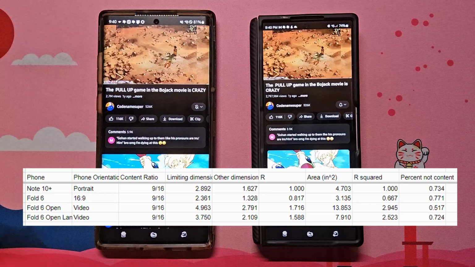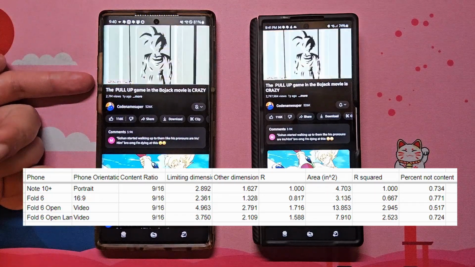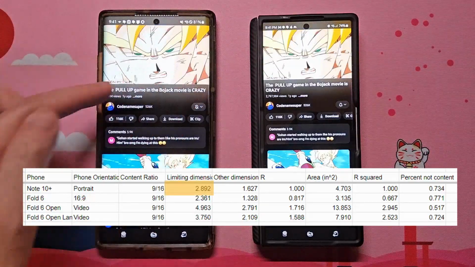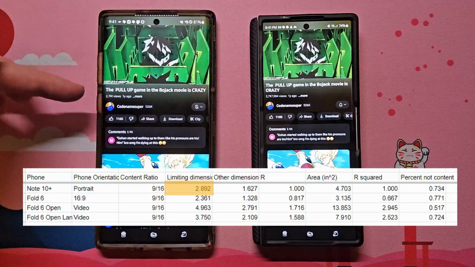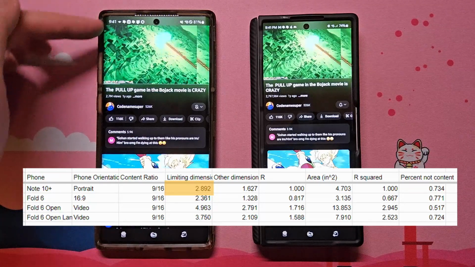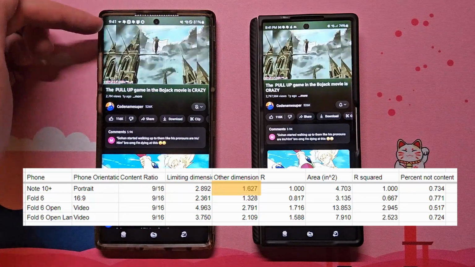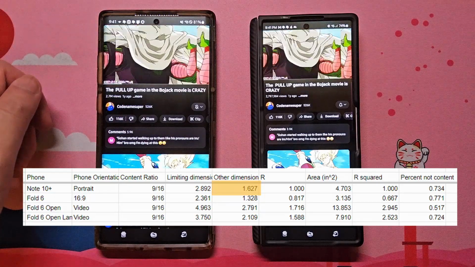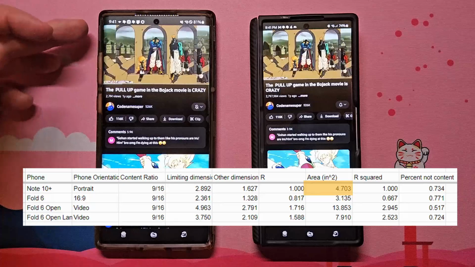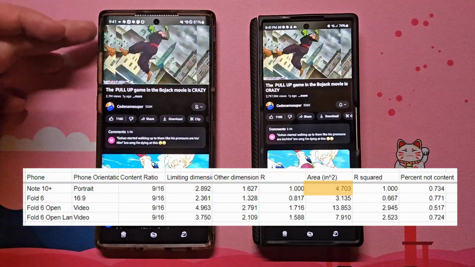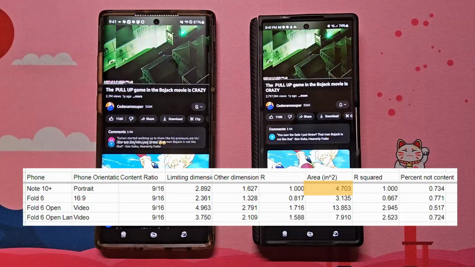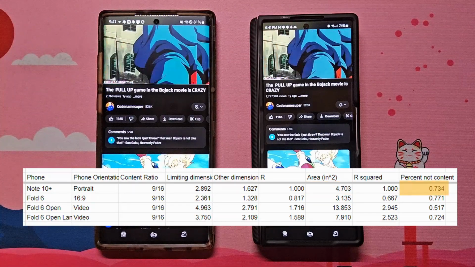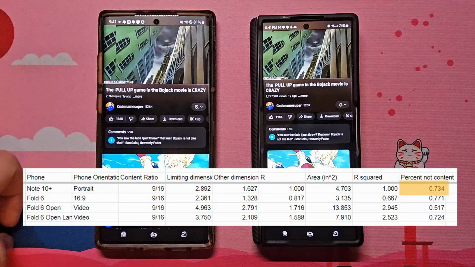is not content. So for example, if we're looking at the Note 10 Plus over here, we're looking at a 16:9 ratio. The limiting dimension is the horizontal dimension right over here. And so the other dimension gets scaled down, multiplied by 9/16, and then we get this one over here. So this should be about 1.6 inches going this way. And if we look at the other numbers, the area of this is going to be 4.7 square inches. And then the percentage that is not content is going to be around 73% of the screen is not the video content over here, right?